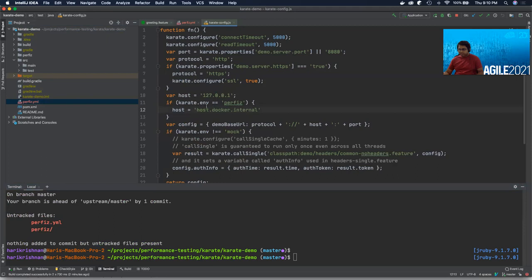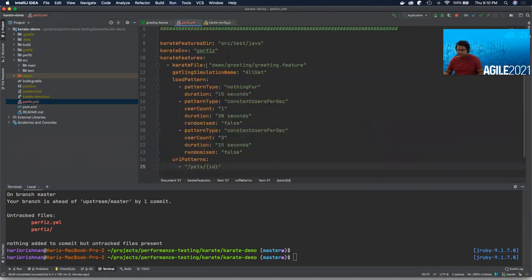So for that purpose, I've created an environment and only set the host to host.docker.internal. This is something you could set to any URL wherever your application is running, and it should be running fine. All right, let's get back to the perfies.yaml again. That covers the first four lines.